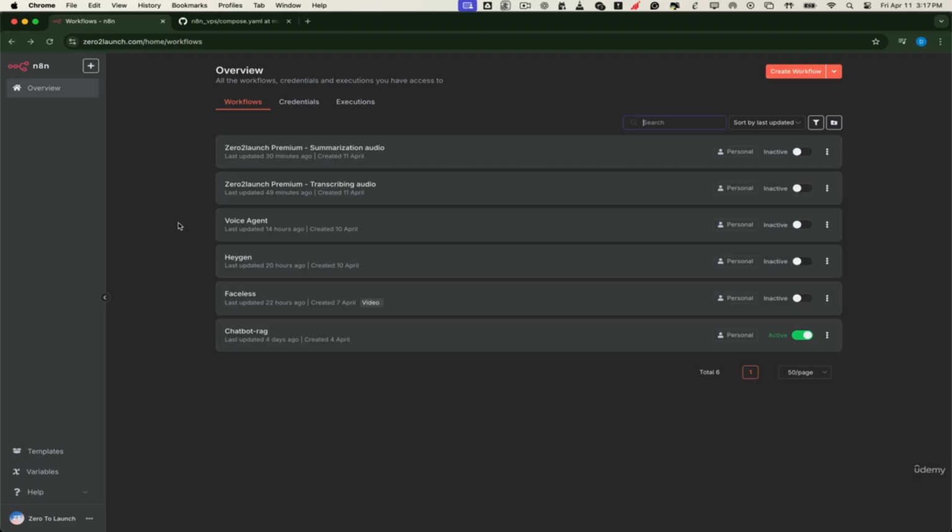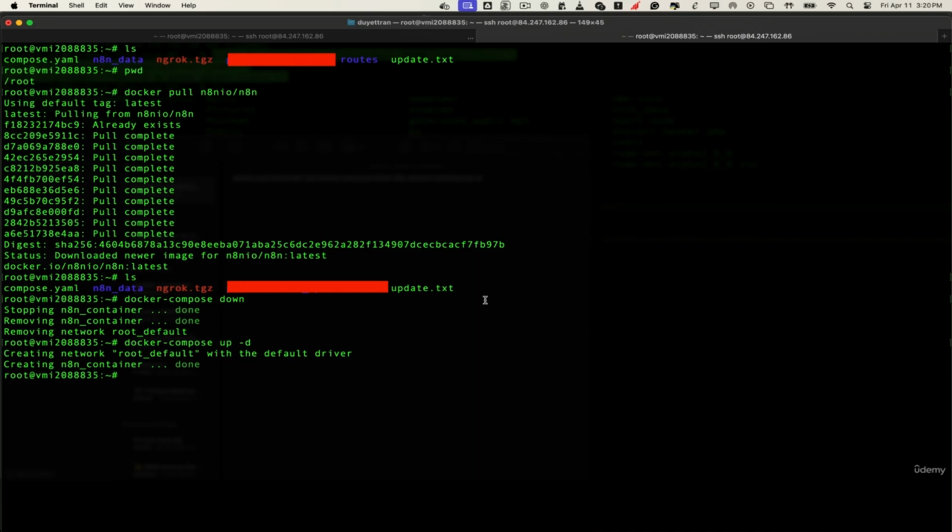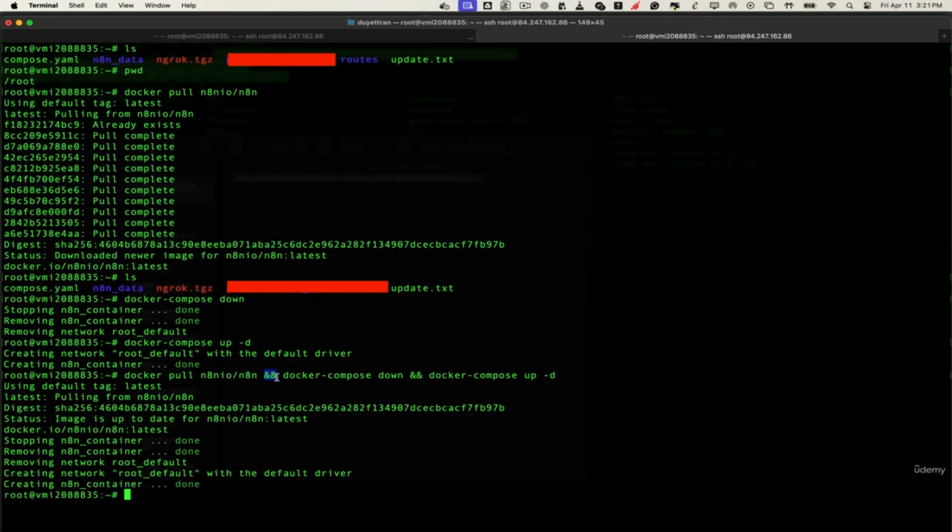Back in your browser, just refresh the page, and boom! n8n is now running the latest version, and all your workflows, credentials, and settings are exactly as you left them. Safe, simple, and updated. And here is a quick pro tip. In the future, once you've pulled the latest n8n image, you can combine all steps into a single command like this. Super clean, and it brings your setup back online using the latest version with all your data preserved.